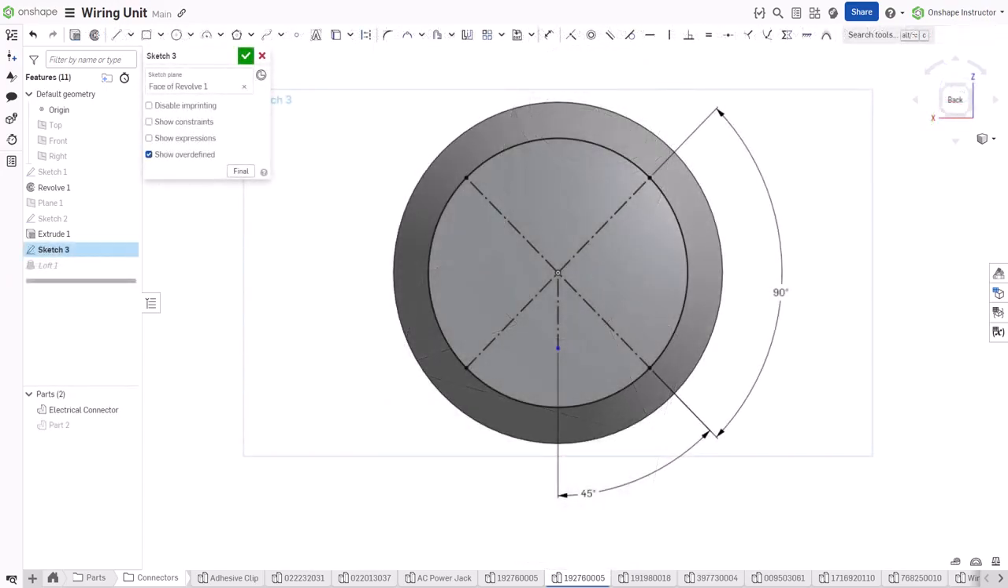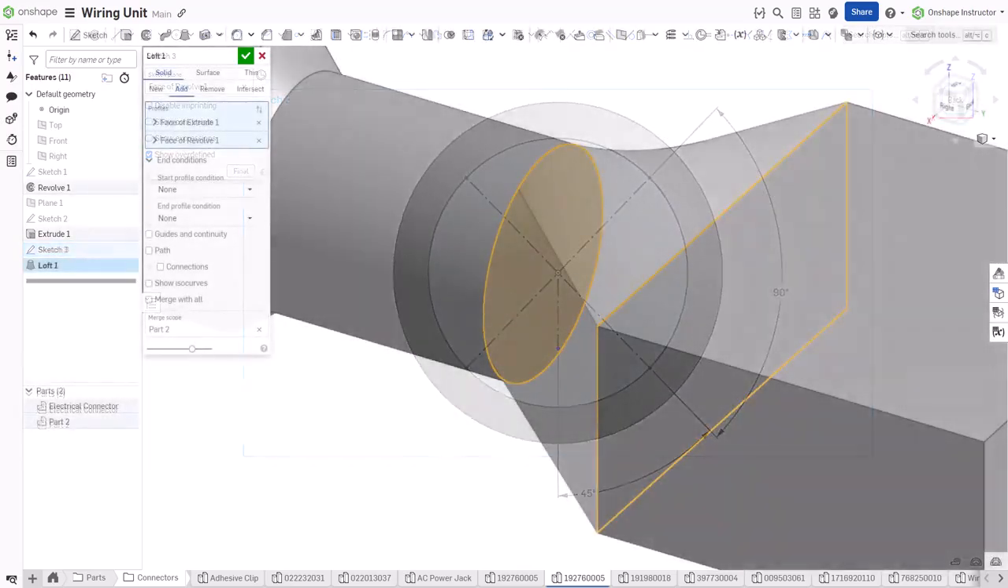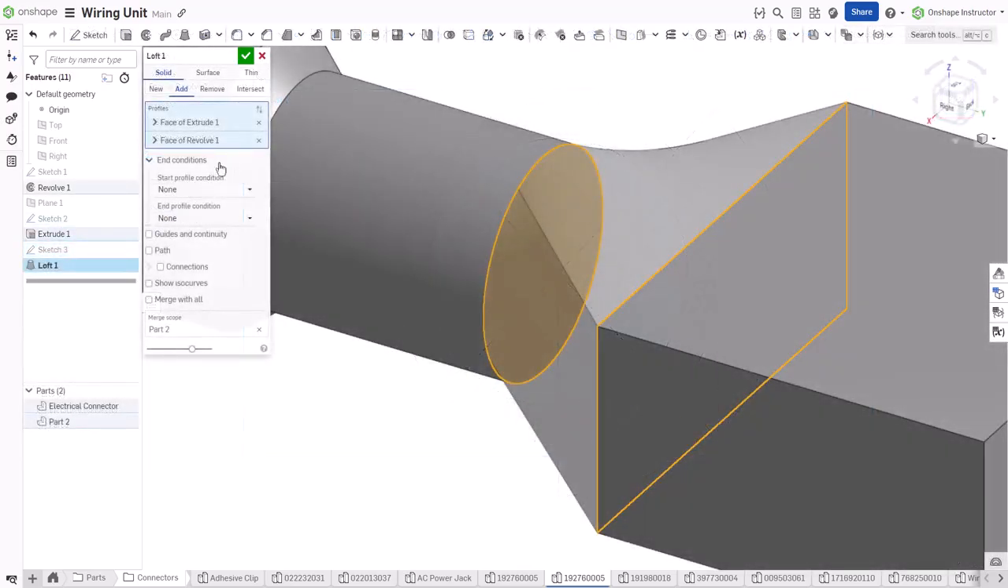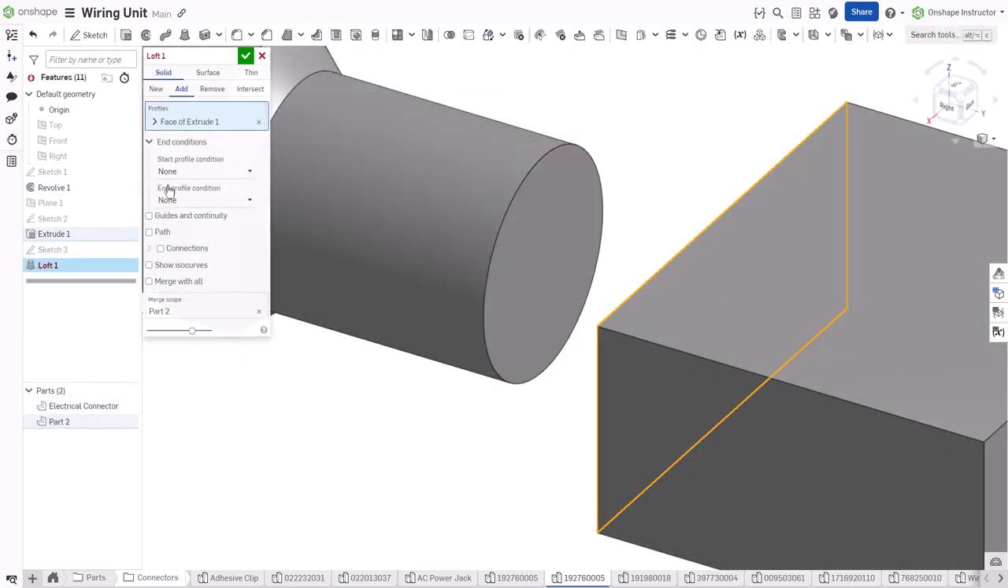To overcome this, create a profile with the same number of vertices. In this example, the split command separates a circular sketch into 4 segments. Use the new sketch in place of the circular face to make a smoother transition between the profiles.